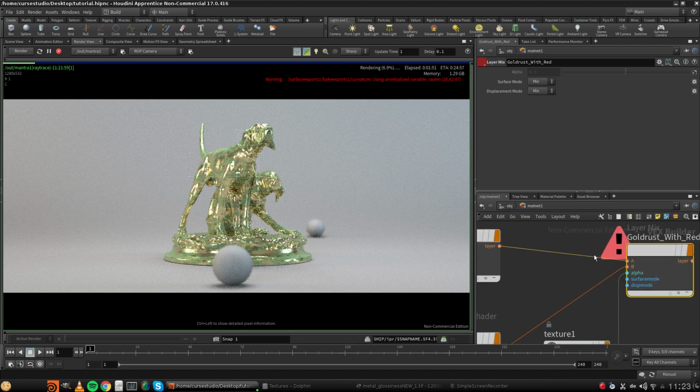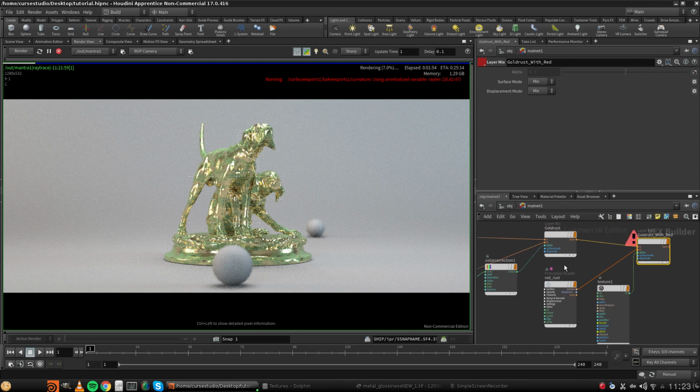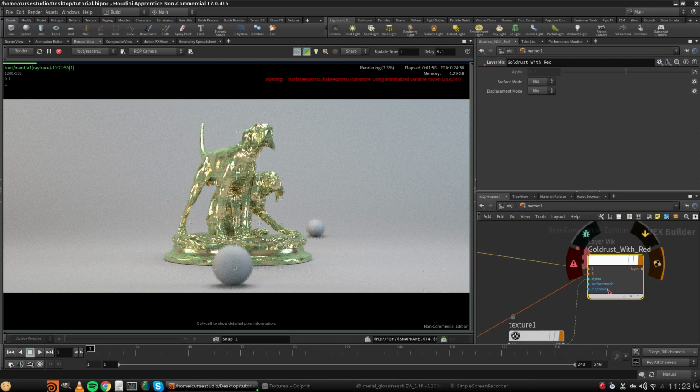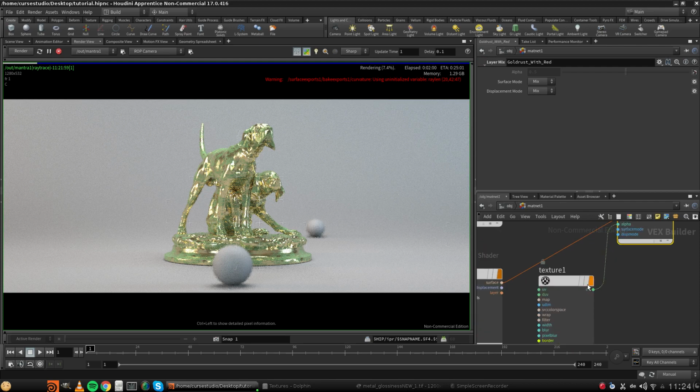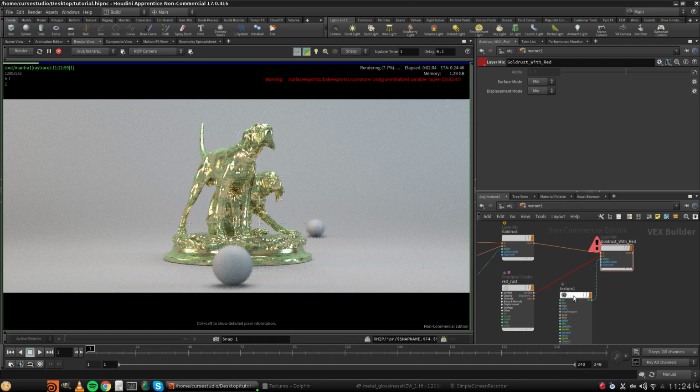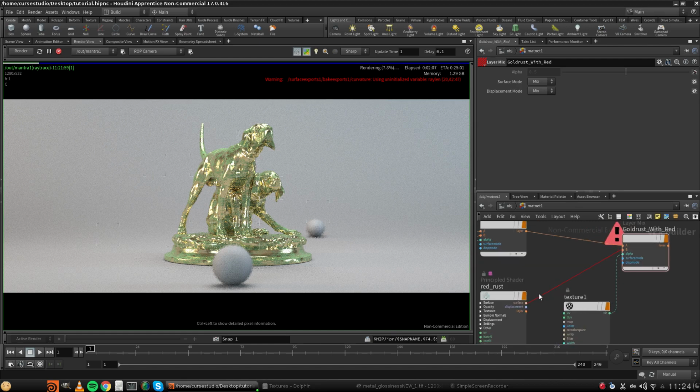And I'm not sure why I'm getting here a red flag again. Absolutely no clue. Probably Houdini is pissed about something, and I have no clue what it is right now. Seems like it doesn't. Oh, I did actually connect here the surface and not the layer. This is why Houdini is pissed. Okay, so we need to connect the layer here to B, of course.